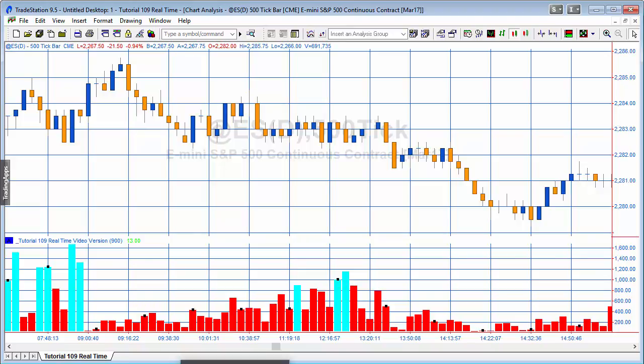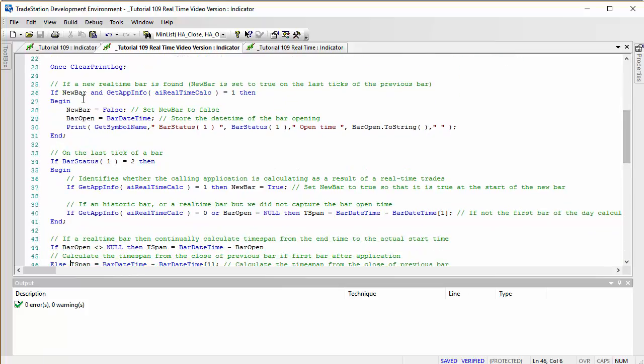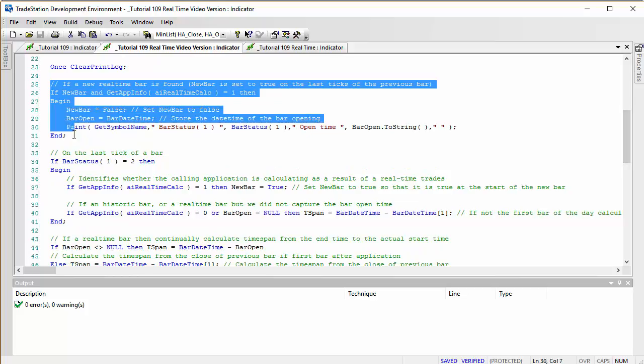Okay, so let's look at the program, and I'll talk you through some of the changes I made. The main thing really was, in the previous version, I put a lot of the functionality in an if-then-begin-end statement, which was based on the last tick of the bar. What I've done here is removed most of that, so a lot of the syntax is being executed on a tick by tick basis for real-time bars.